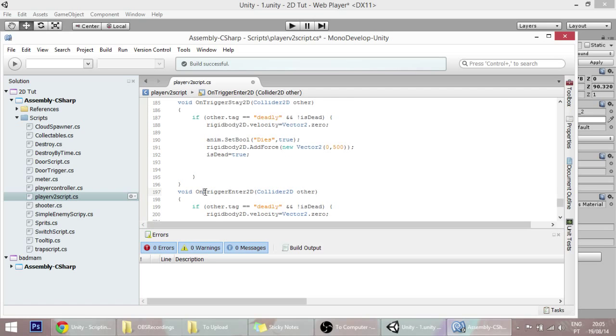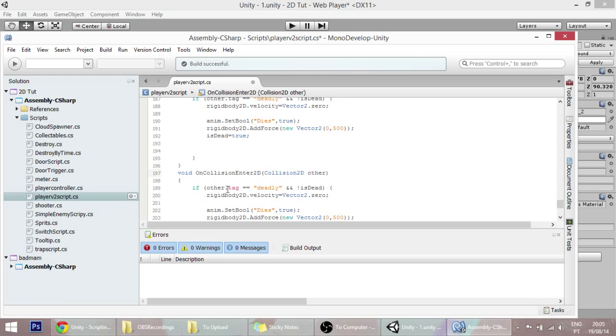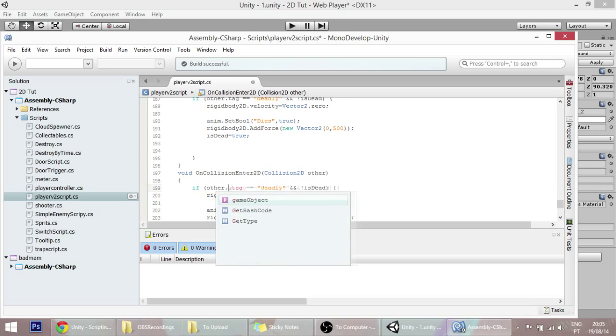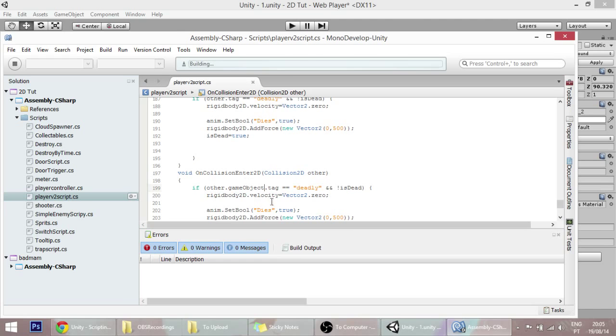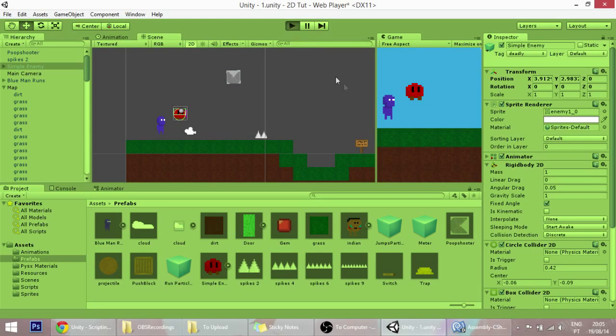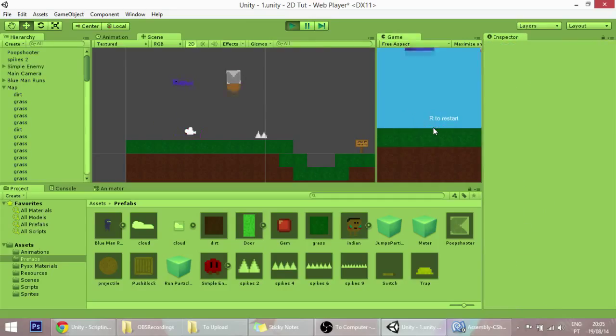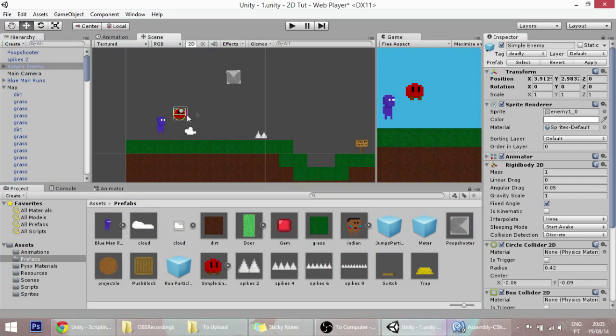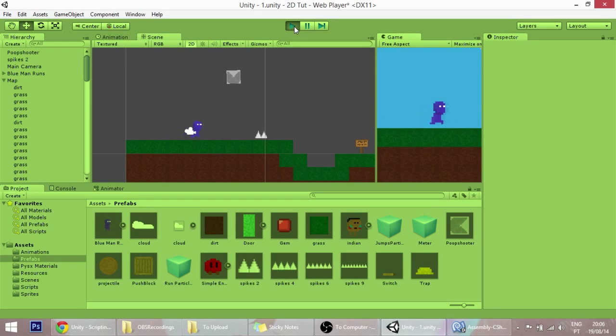And in the other one, instead of having OnTrigger, have OnCollisionEnter, and in here instead of having Collider2D, have Collision2D, and instead of having other.tag, have other.gameObject.tag. And this will make our player collide with the projectiles and with the enemy, as I'm going to show you right now. As you can see, our player dies when he goes into the enemy, and if he goes into the projectiles, he will also die, just like you can see.